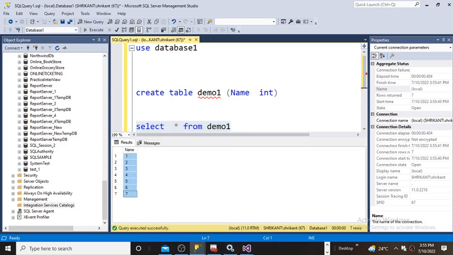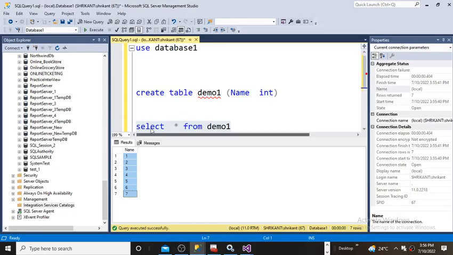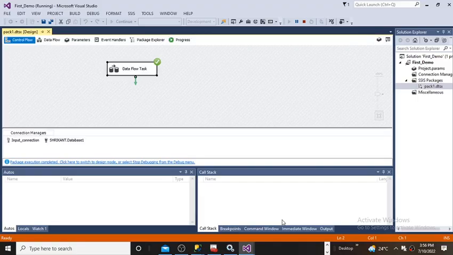If I go back to the file again, I can see how many rows are there. So let's go back to the file, the raw underscore data file. I can see 7 rows are there along with the column, and those 7 rows have been copied successfully and are present in the database. That's great, right? So it means we successfully created and executed our first package.